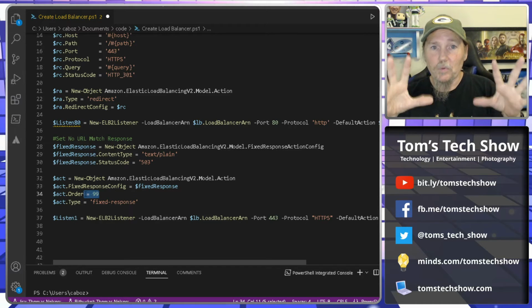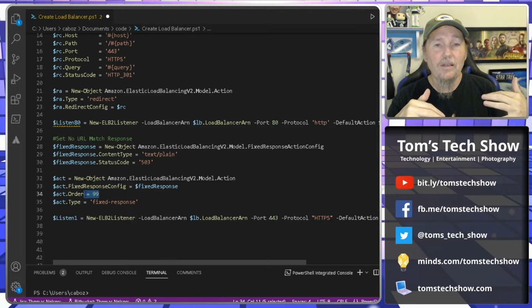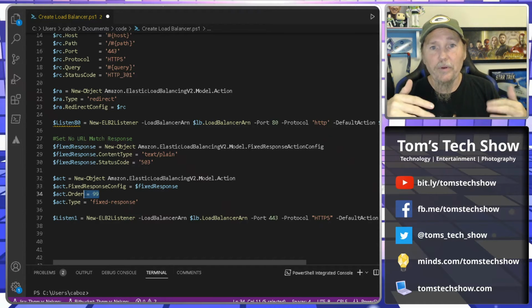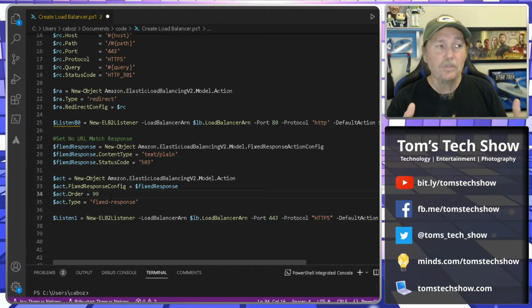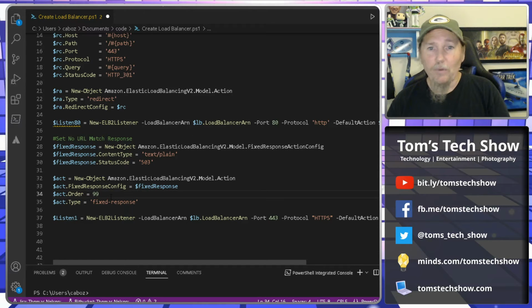So all these rules that you put into the load balancer, they're numbered, and they're executed and compared in the order that you put them in there. So this one, which is the last one, is for if no other conditions work. You've got to the load balancer, no other conditions work. Boom, what's the last thing you do? Boom, you do this 503.